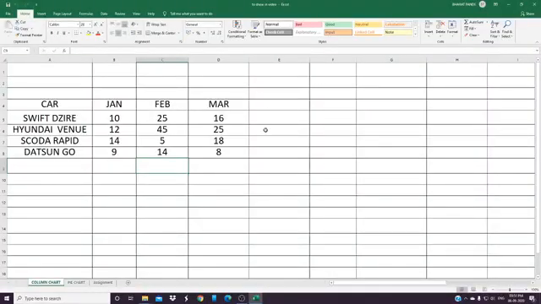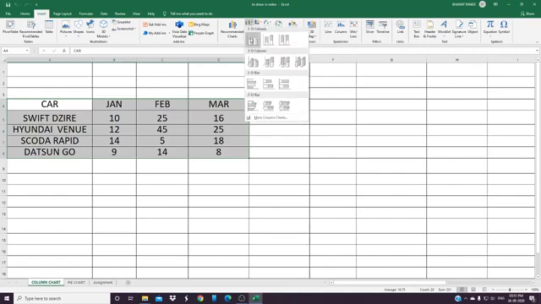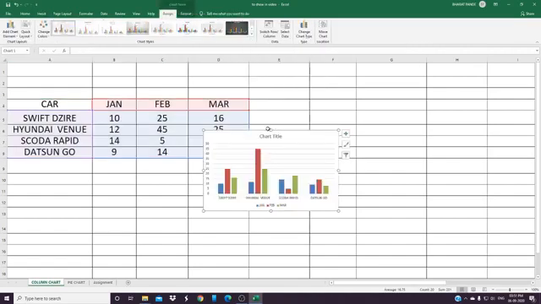This video demonstrates how to make a column chart in MS Excel. This data depicts sale of cars in 3 months. First step, we will select the whole data. Then we will click on insert. Click on chart, select the chart and the chart is ready.